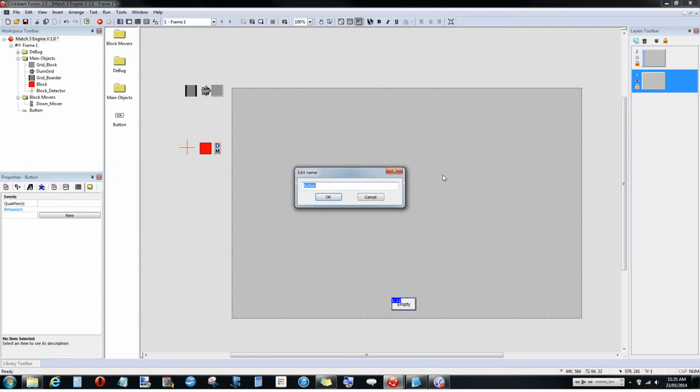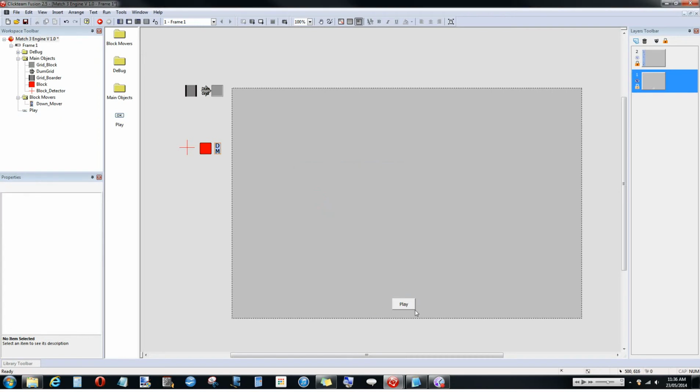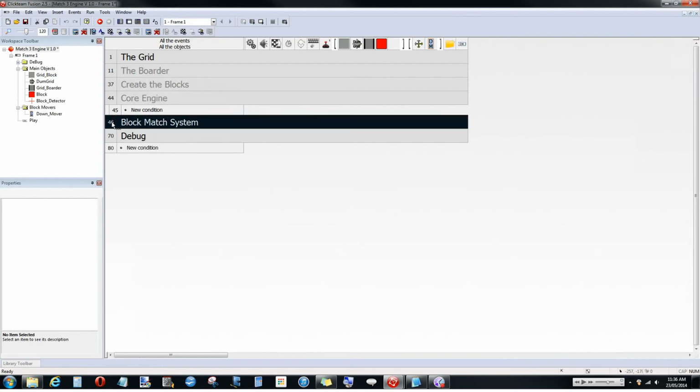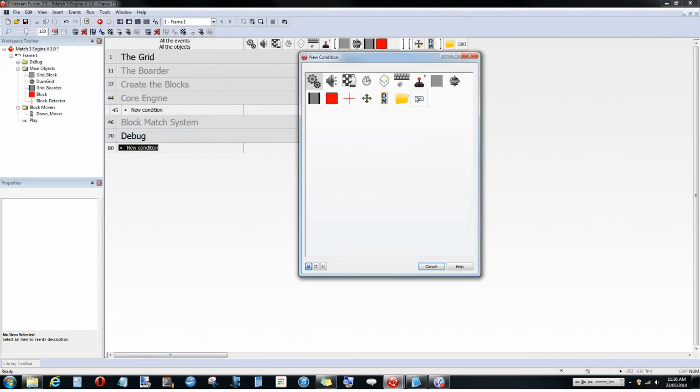Rename it Play, like so. Play. I'm going to use this button to activate my groups here. Okay, I'm going to deactivate this. Create a temporary event here, and we'll say button clicked.